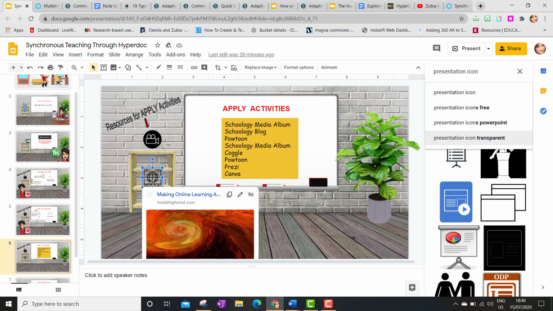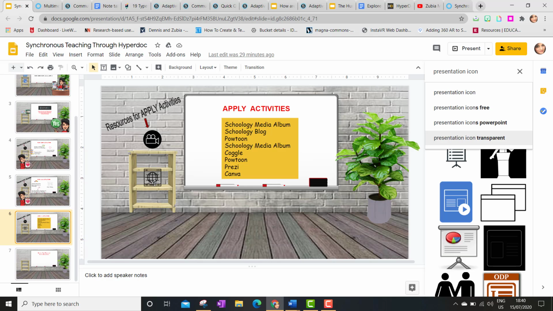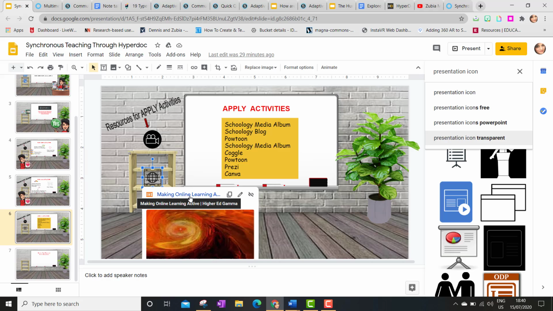And then lastly, I had a nice web resource, a World Wide Web resource, Making Online Learning Active by Higher Ed Gamma. So you can click on this. It's like a web magazine, and it further talks about rich tools you can use to teach and to engage students in activities.